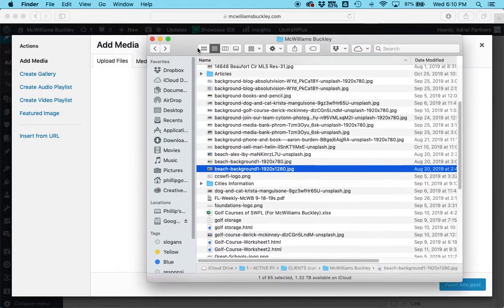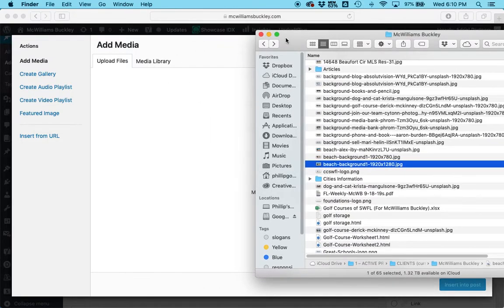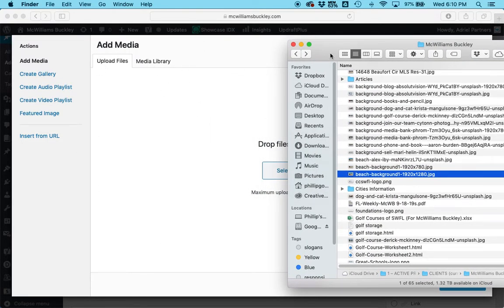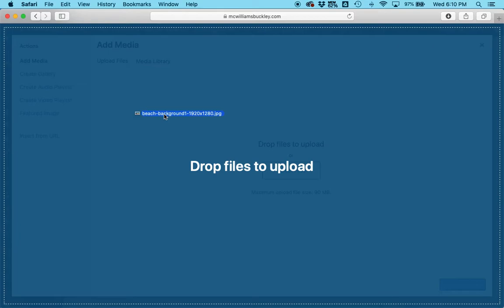And I'm going to take this and I'm just going to drag it. And notice the entire window turns blue. This is a reminder that you actually have a lot of surface area you can work with if you want to drag and drop files. I drag it, I let go, and notice right now it zooms up and it shows me a preview image of the file that I just uploaded.